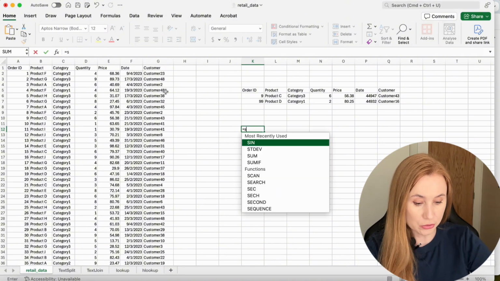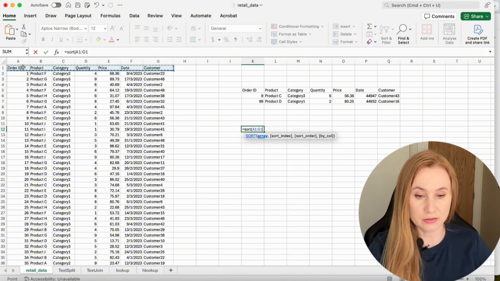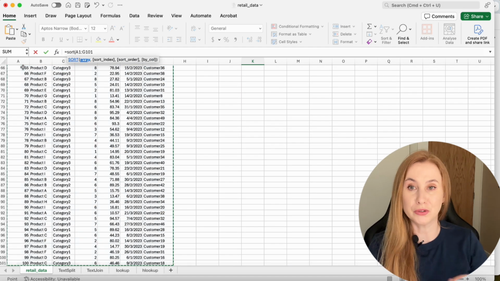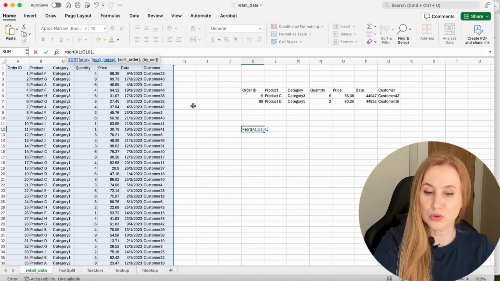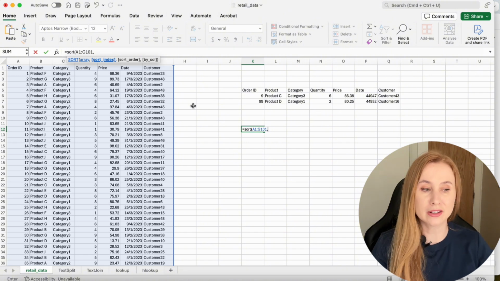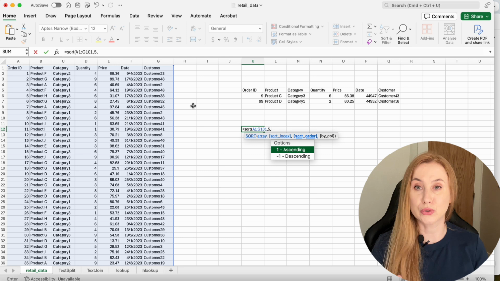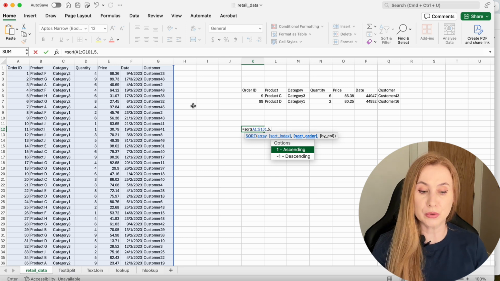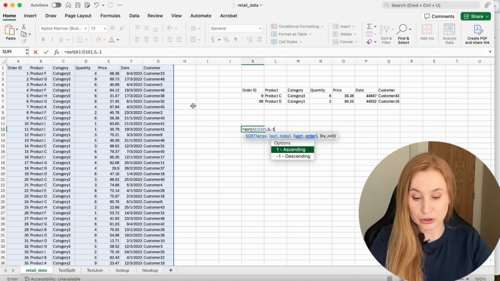So we say SORT, then we need to indicate array. Array will be from A1 to G101, comma. Then in sort index, we want to sort by price. The index of our price column is 5, so we say 5, comma. Now it's asking if we want to sort in ascending or descending order. We want to sort it in descending order, so we say -1, and we can actually close the brackets.